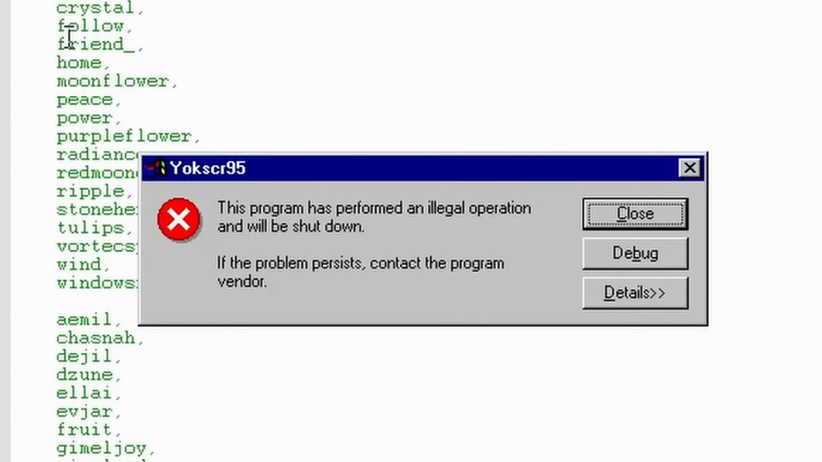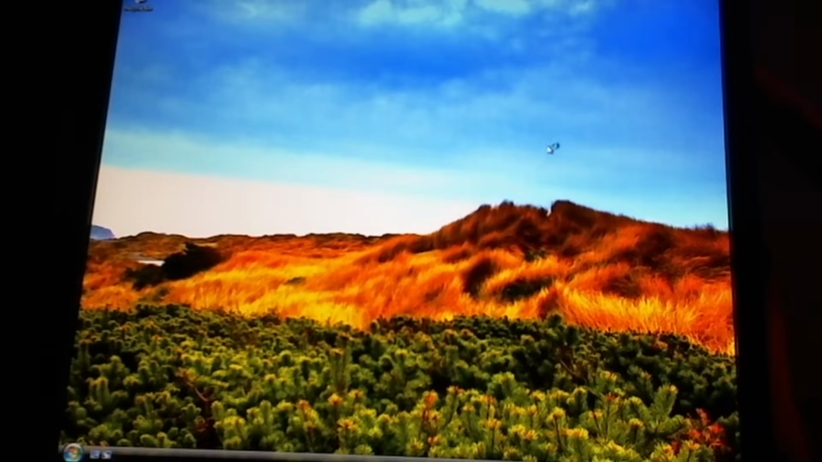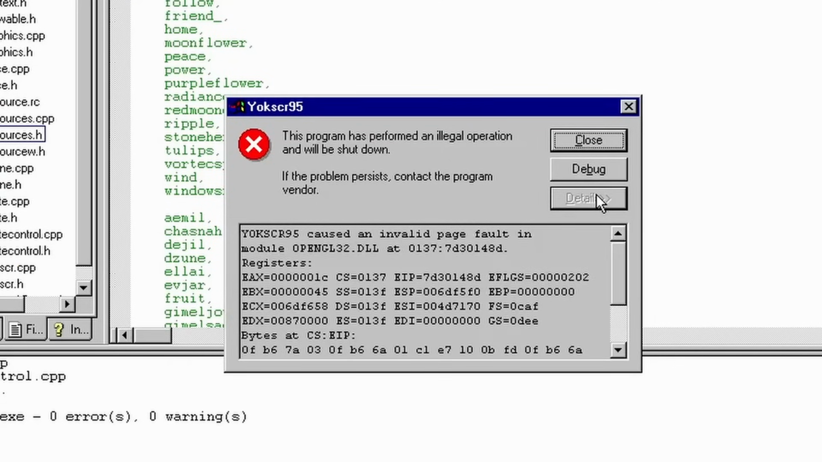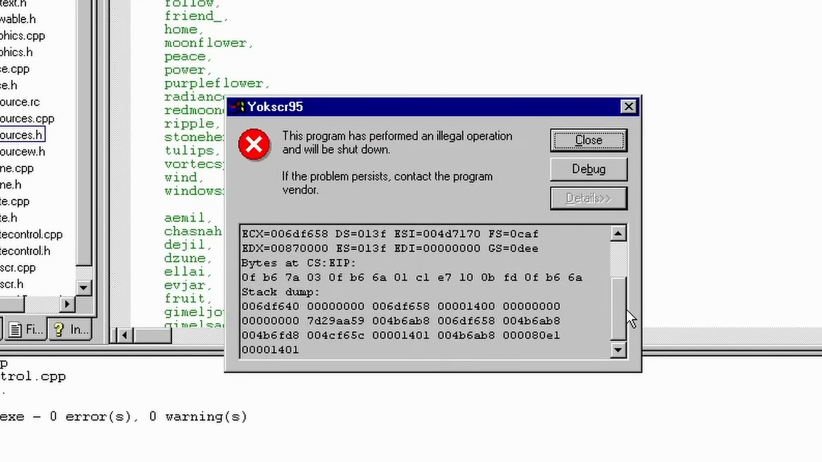No, it knows they're illegal. So, hopefully after seeing this... Oh boy, that's not good. An illegal operation in the OpenGL library?